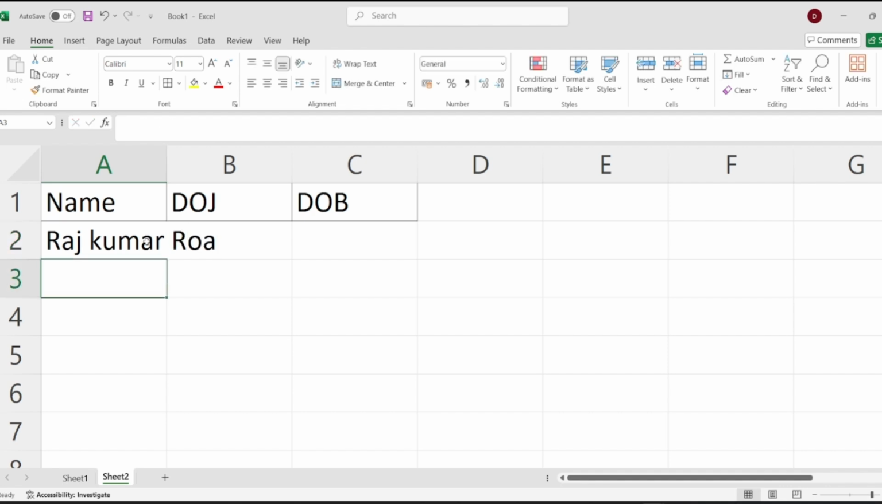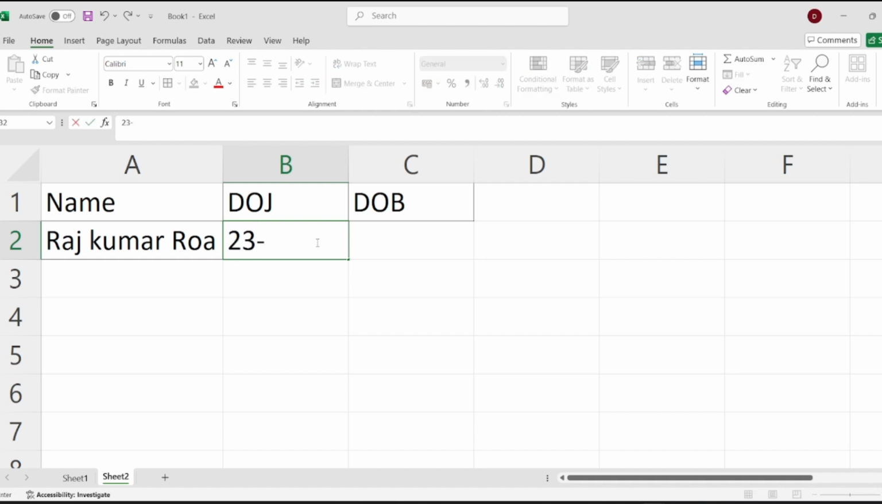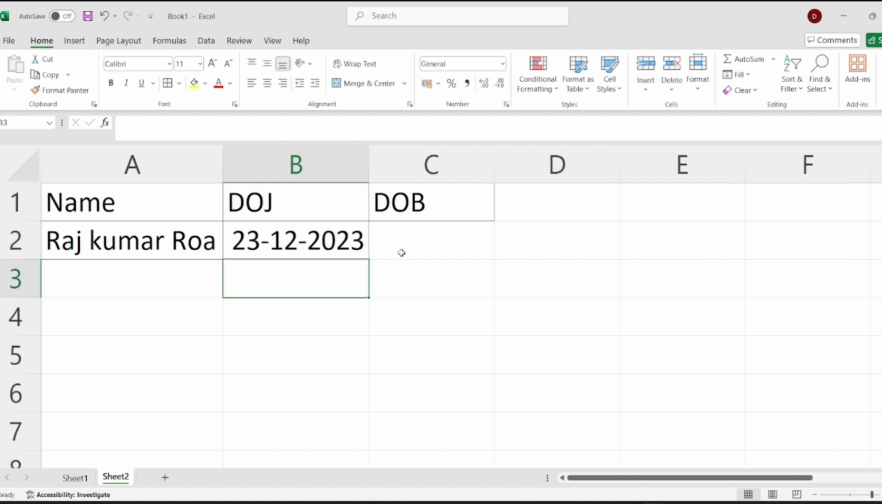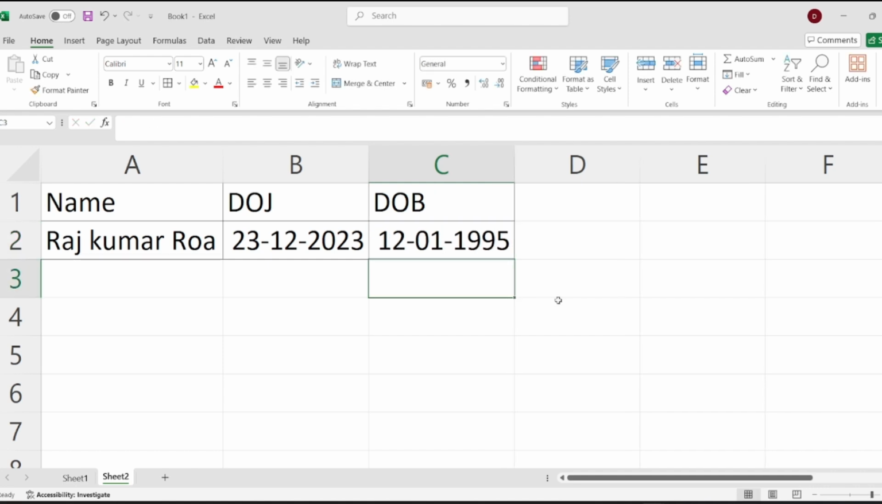Raj Kumar Rao. Enter. Automatically the border will come. Like date of joining, 23 12 2023. Date of birth, 12 01 1995. The border will come. Thank you.